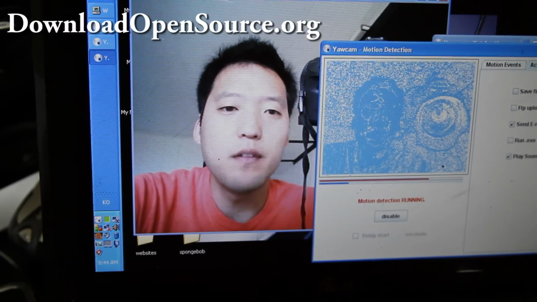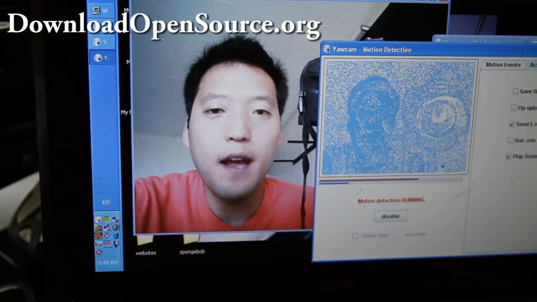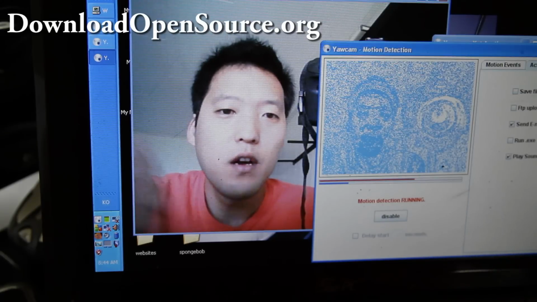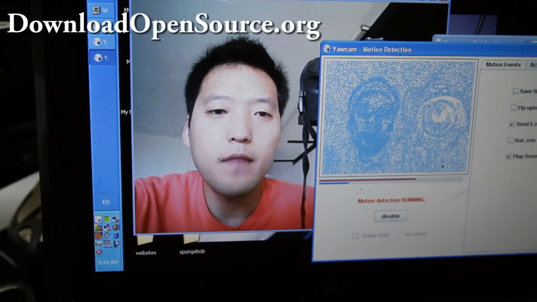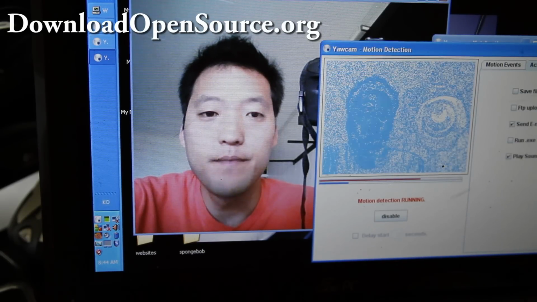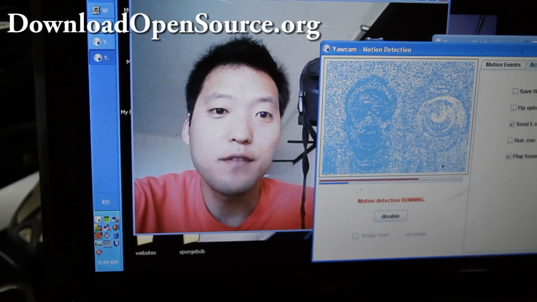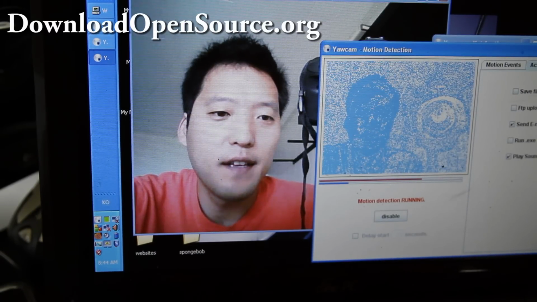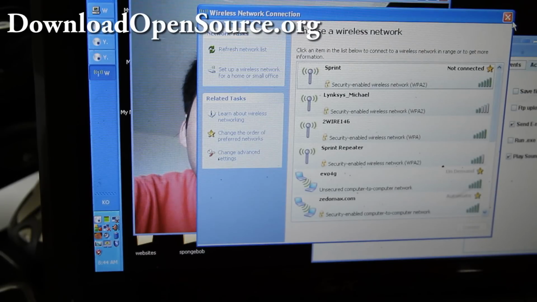Next we're going to learn how to set up our computer, and there's also a free app we can use on our Android phone to see our webcam, Yaw Cam, outside our house, anywhere in the world. So let's go do that. The first thing we need to do is figure out what our IP address is.